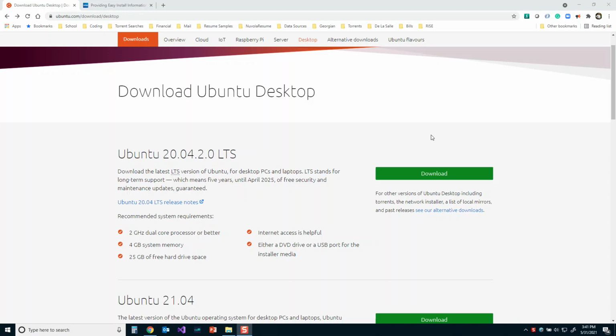Today I'm going to guide you through the process of setting up Ubuntu Desktop 20.04 in a virtual machine. We're going to use VMware Workstation to do this.